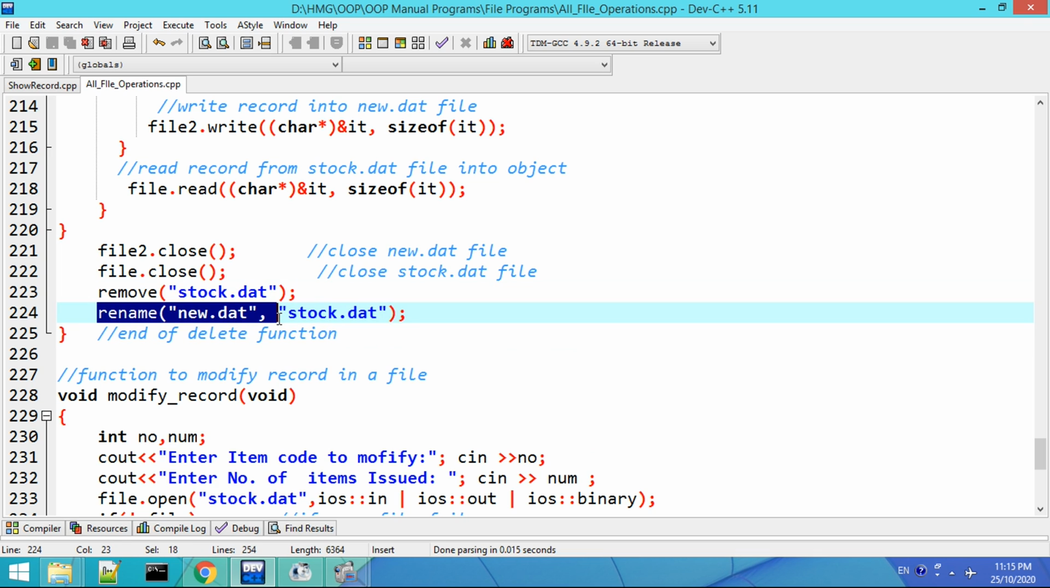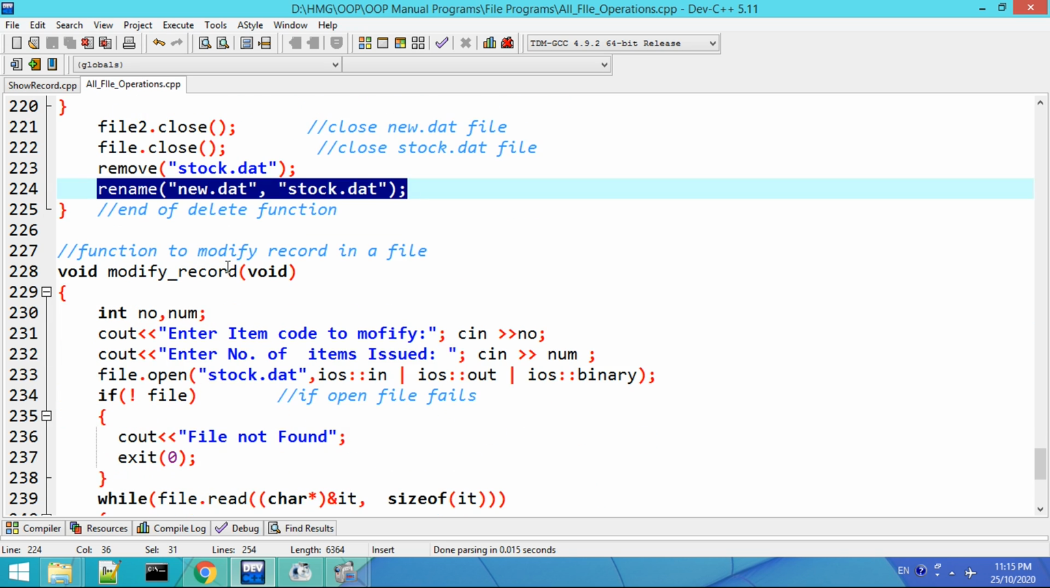We will give the name of the old file, that is stock.dat, to the new.dat. So like this, the new.dat file will be renamed as the stock.dat file. Previously in the stock.dat file there were suppose 100 records, and now after renaming there will be only 99 records. So indirectly one record is deleted from the file. In this way the delete operation is performed using one temporary file, that is new.dat.